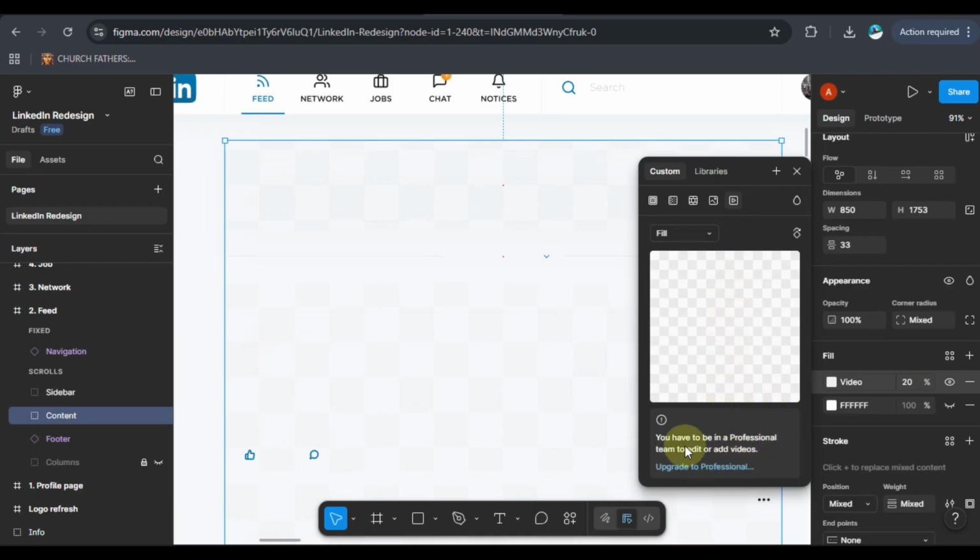However, there's an important limitation to be aware of. Figma requires a paid professional plan to fully use video layers. If you're on the free version, you'll likely see a prompt asking you to upgrade when attempting this. It's not a bug or error, it's simply a feature restriction.